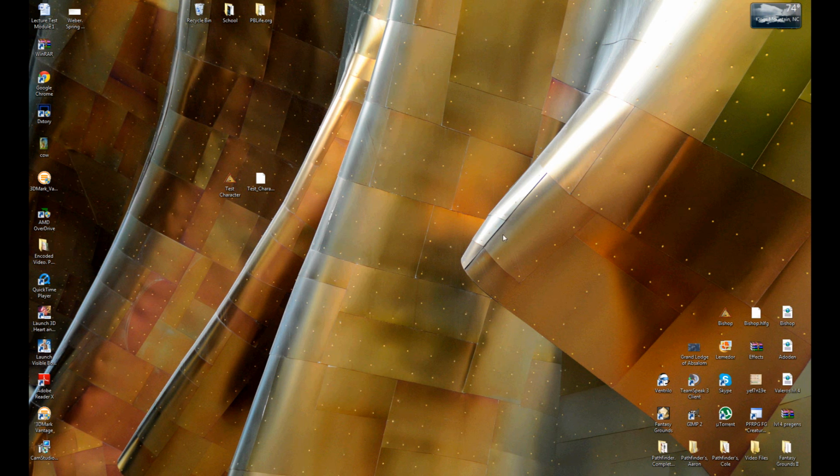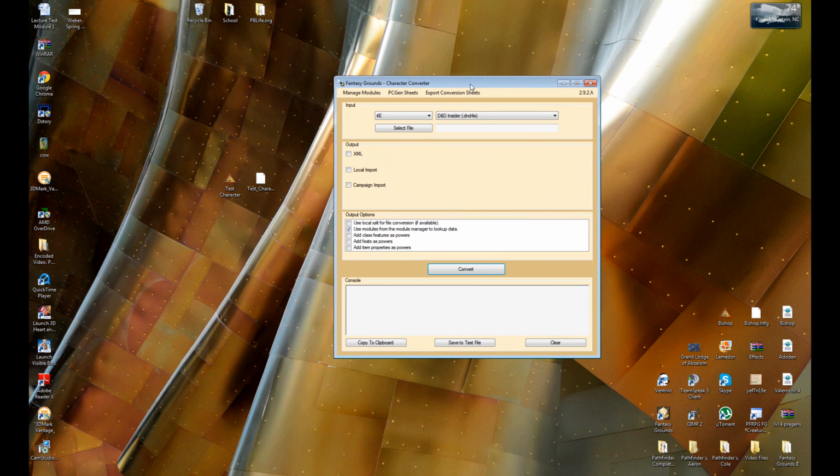Okay, we're going to have a tutorial here of how to get your character into Fantasy Grounds, to manage it and work on it a little bit, and to be able to play a game. We've got a test character here that we've downloaded. We've got to use the character converter to get that character into Fantasy Grounds.